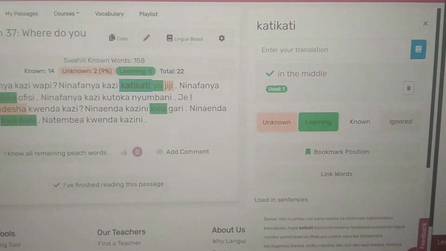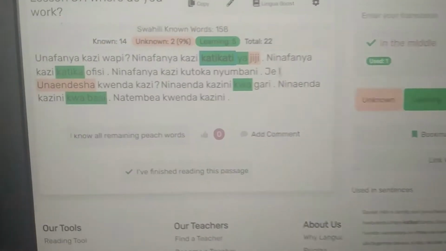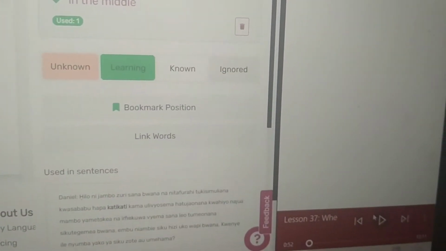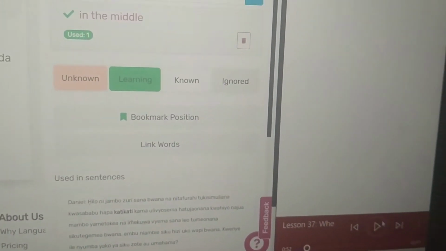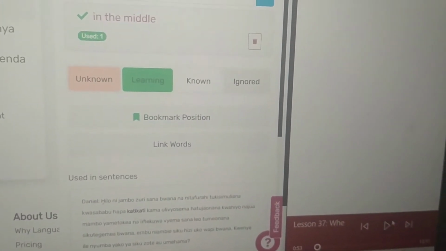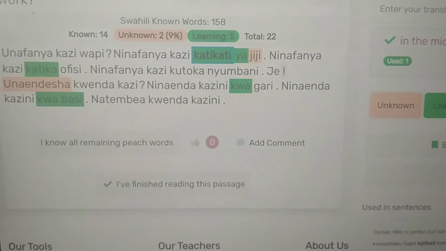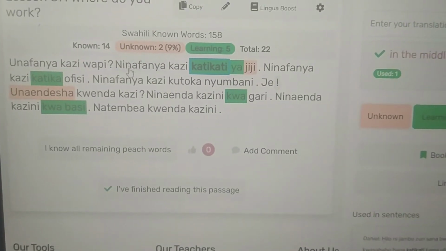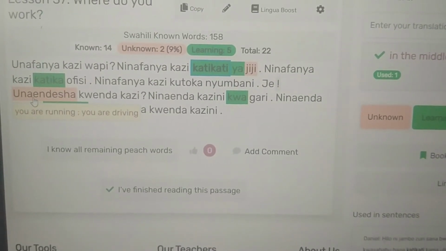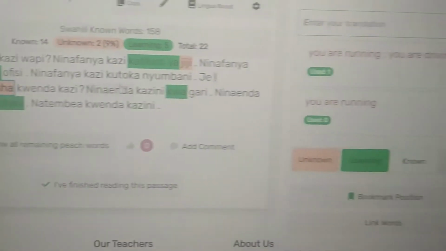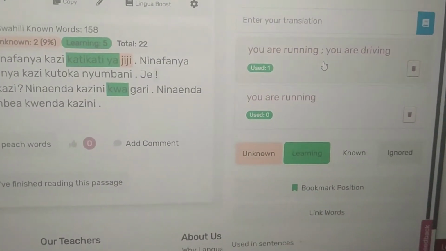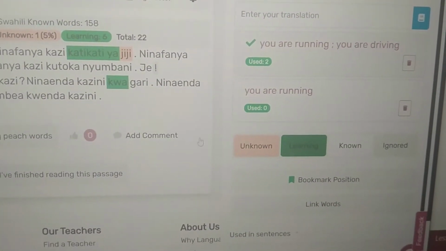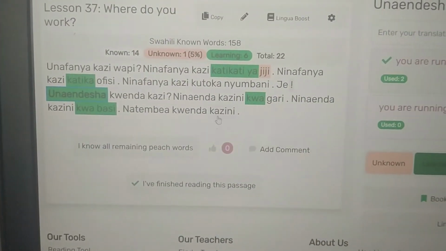To give you a little bit of an insight of how I go through these dialogues, I have the dialogue here, and I have the audio here. So I press it, and usually what they say is the English sentence and then the target language sentence twice. And any word I don't know, I click on it. So for example, I don't know what una indesha means. It means you are running, or you are driving. So I'll click on that and I'll click on learning. So now it goes green and now I'm learning it.